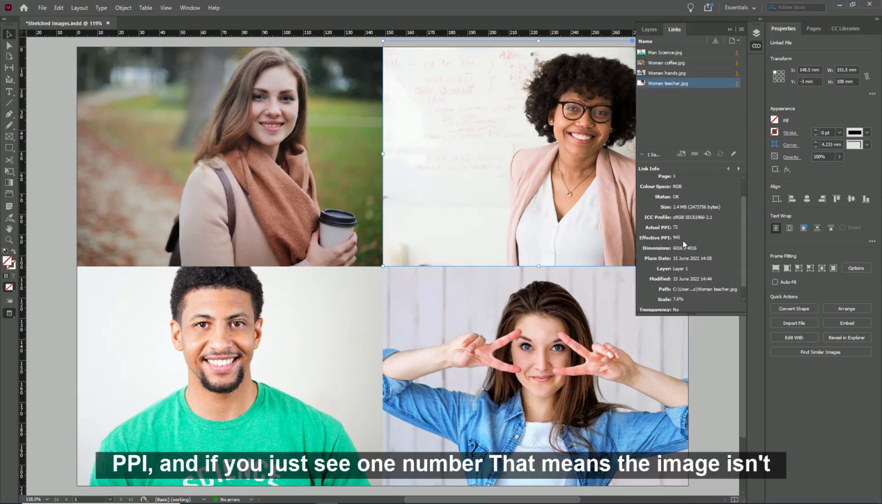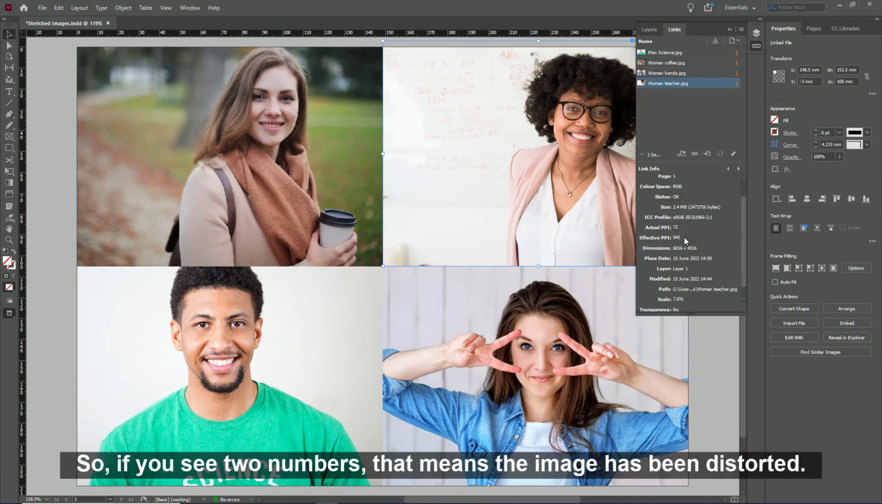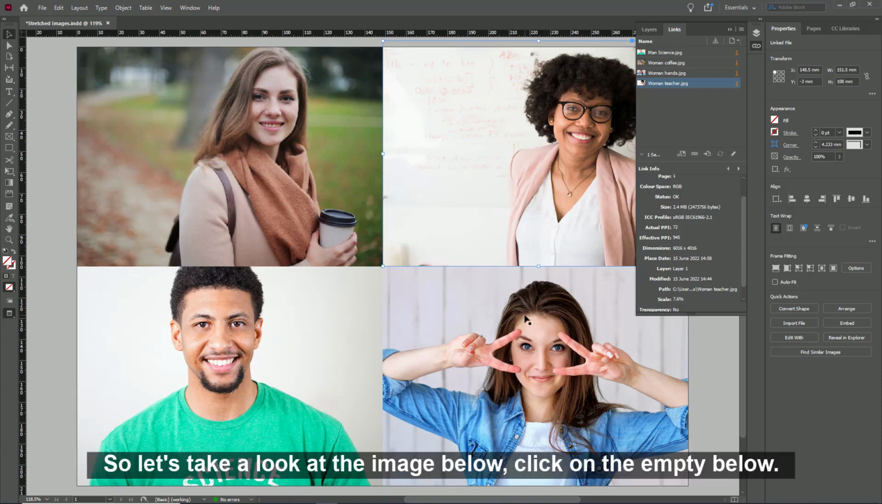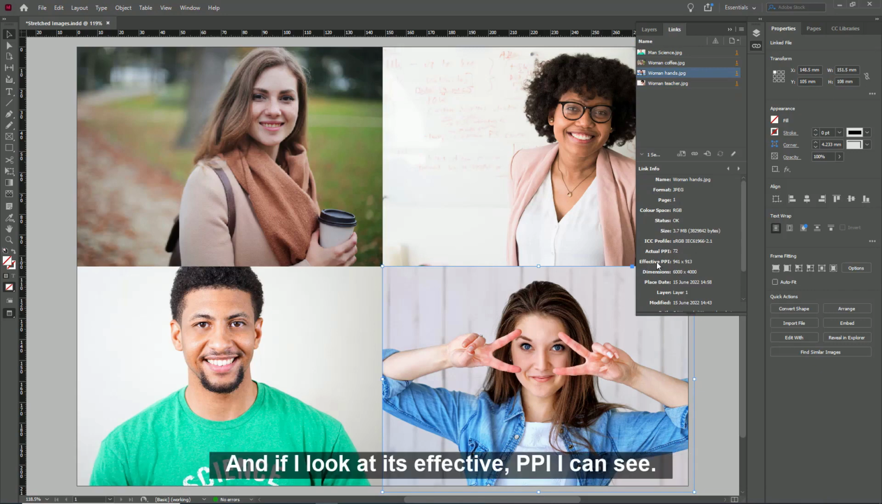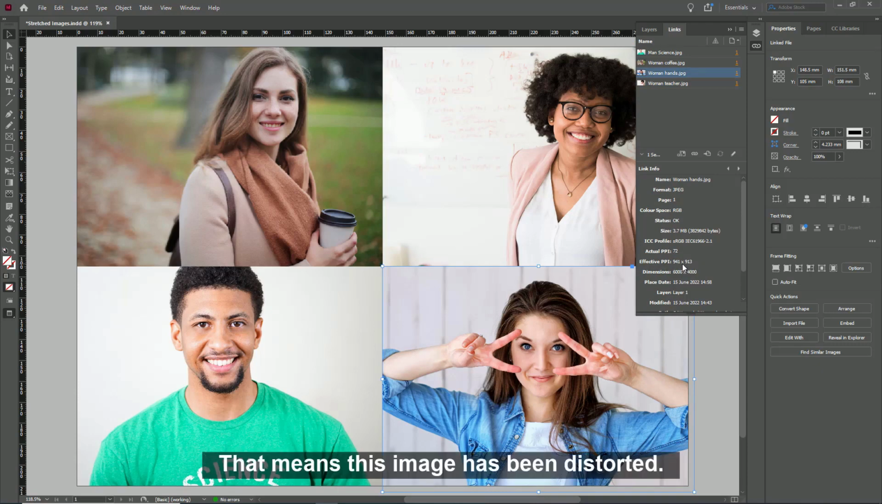And if you just see one number, that means the image isn't distorted. So if you see two numbers, that means the image has been distorted. So let's take a look at the image below. Click on the image below, and if I look at its effective PPI, I can see there's two numbers. That means this image has been distorted. So how do we fix it?